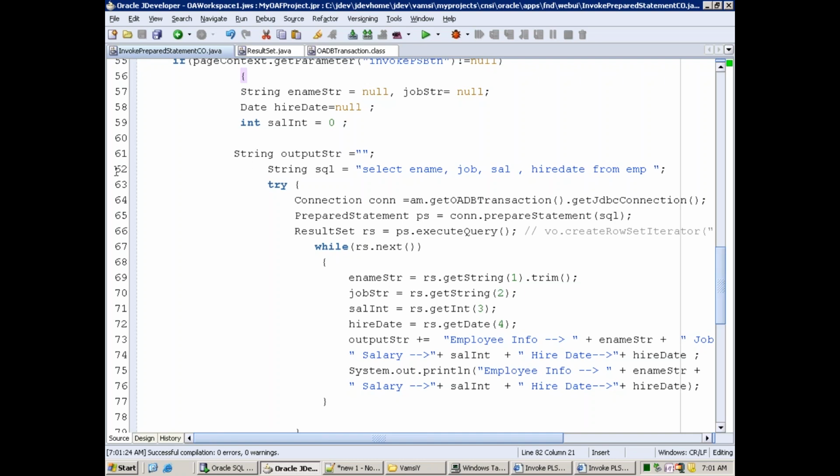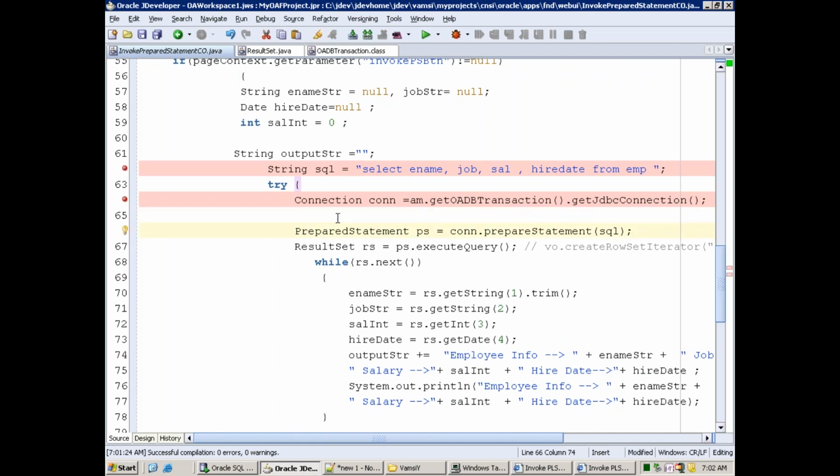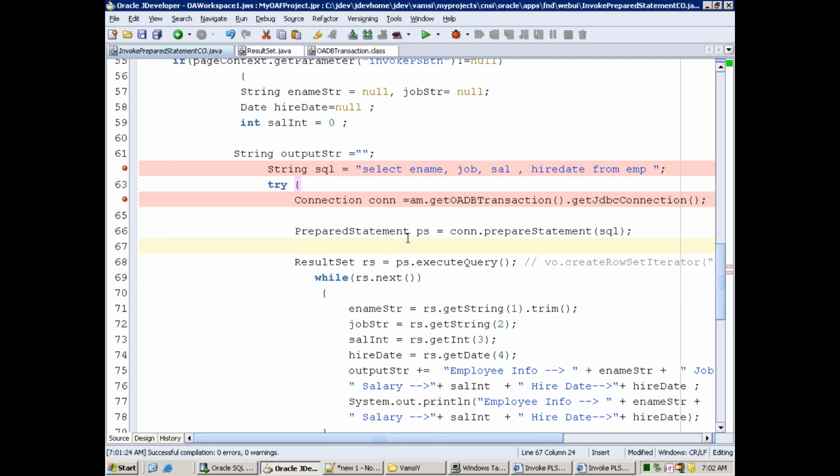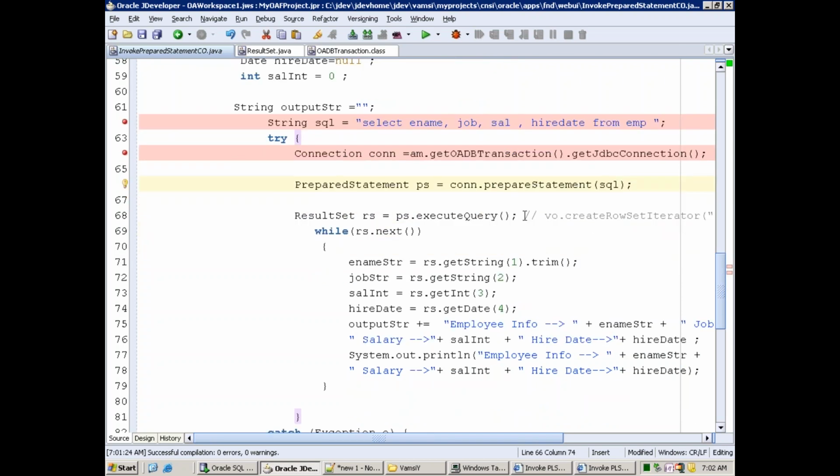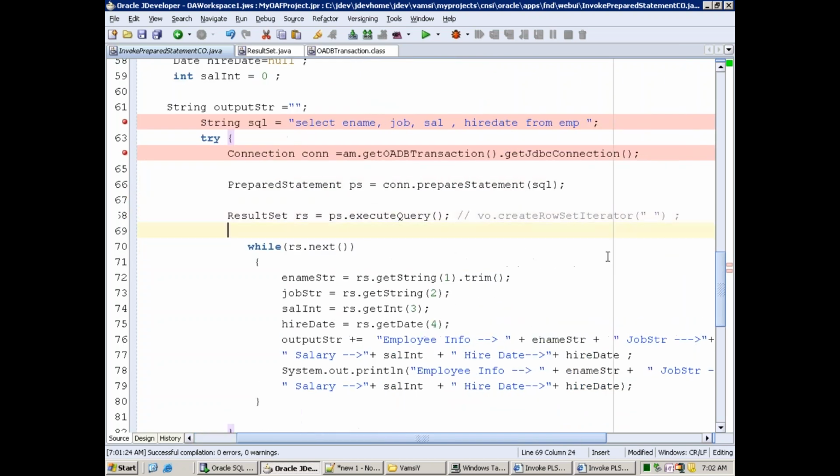So the first thing is we have a select statement here, and then we got the appropriate connection information from the AM.getOADBTransaction. Then here we need to call a prepared statement API. In the callable statement API, we used to pass our SQL string, right? So now here we have to pass our SQL string in the prepared statement. So for the prepared statement API, we just need to mention connection.prepareStatement followed by our SQL string. And then the other thing is execute query.